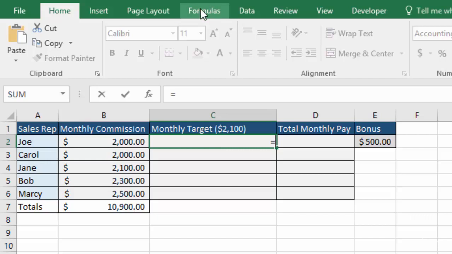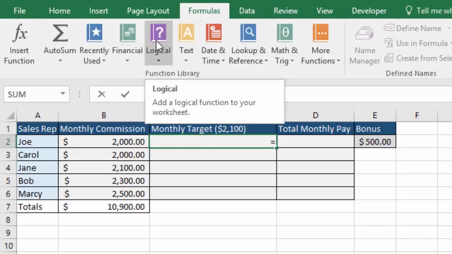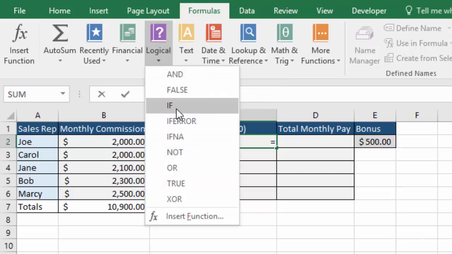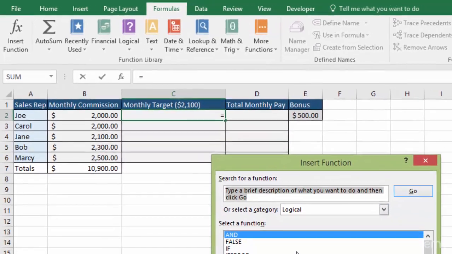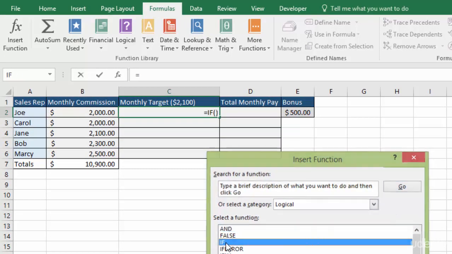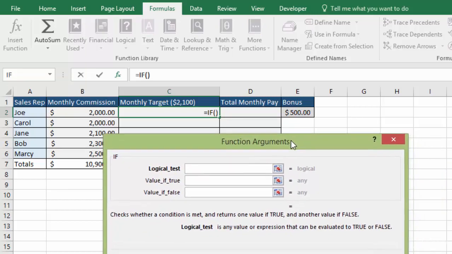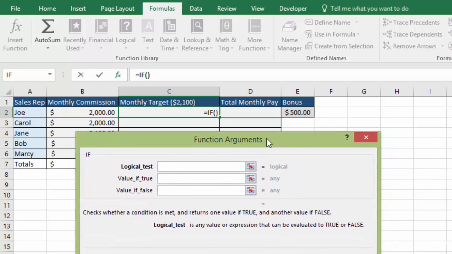And then, of course, we can go to formulas. And the if function is in logical. You can see it right there. You can also go to insert function, of course. And I'm under logical again, and it'll be right there. So we can double click that, and it will bring up our function arguments box. I'll bring that up closer so we can see.